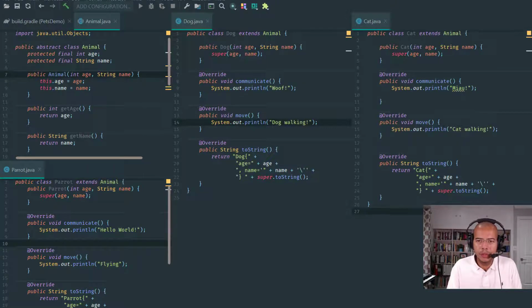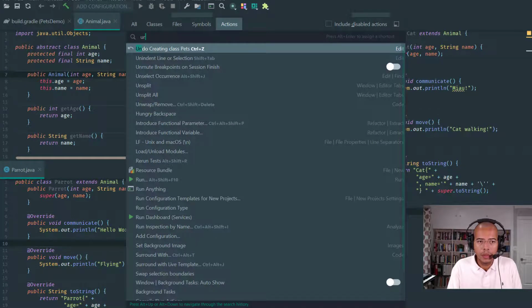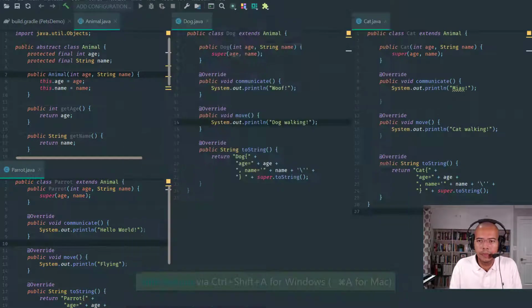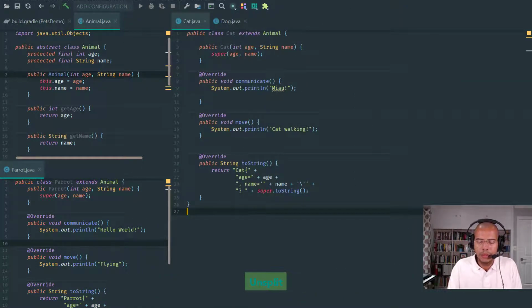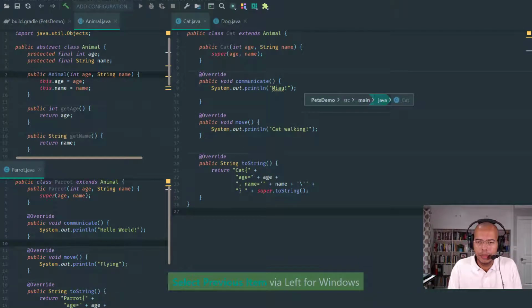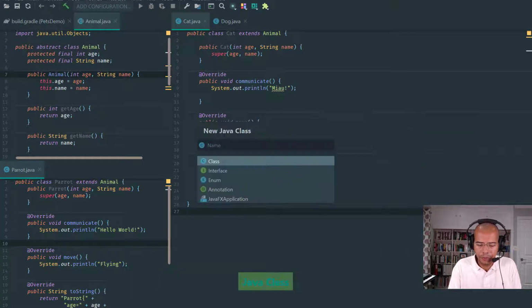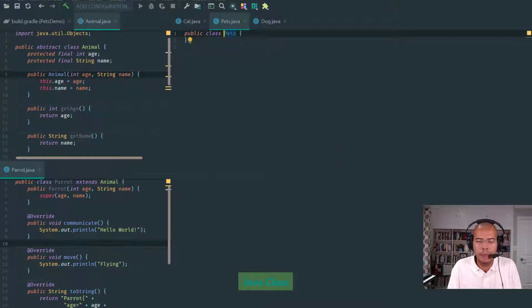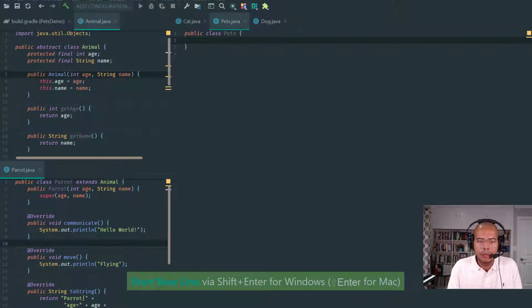Before that, let me just unsplit this. And let's create it. So again, let's go to the navigation bar. Let's select the package. And in here, let's create the pets class. Pets. So the pets class is where we're going to have the main method and the set of pets, and we're just going to do some basic queries.